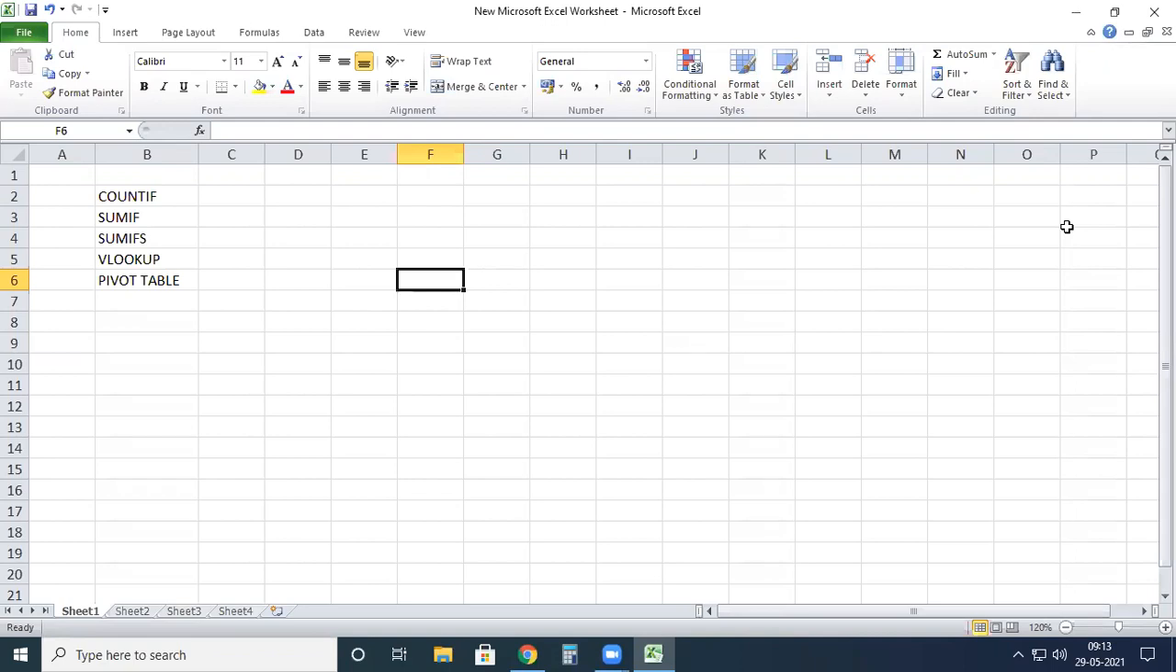In the last class, I already explained how we use COUNTIF, SUMIF and SUMIFS, but we did not cover VLOOKUP and pivot table. So we will try to cover those in this session. I hope all of the members have clarity about COUNTIF and SUMIFS. Is it right or not? May I continue to the next one?